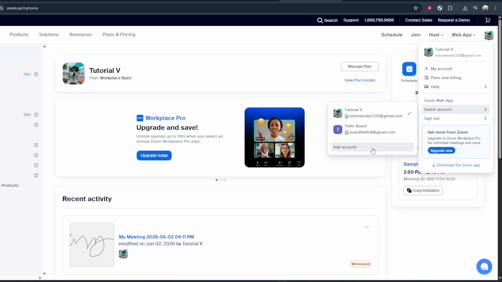better option. Once you click the appropriate option, Zoom will show you the available accounts or take you to the sign-in screen. At this point, select the account you want to use. After you do that, Zoom will switch you over to that account so you can continue with the correct profile, meetings, settings, and schedule.